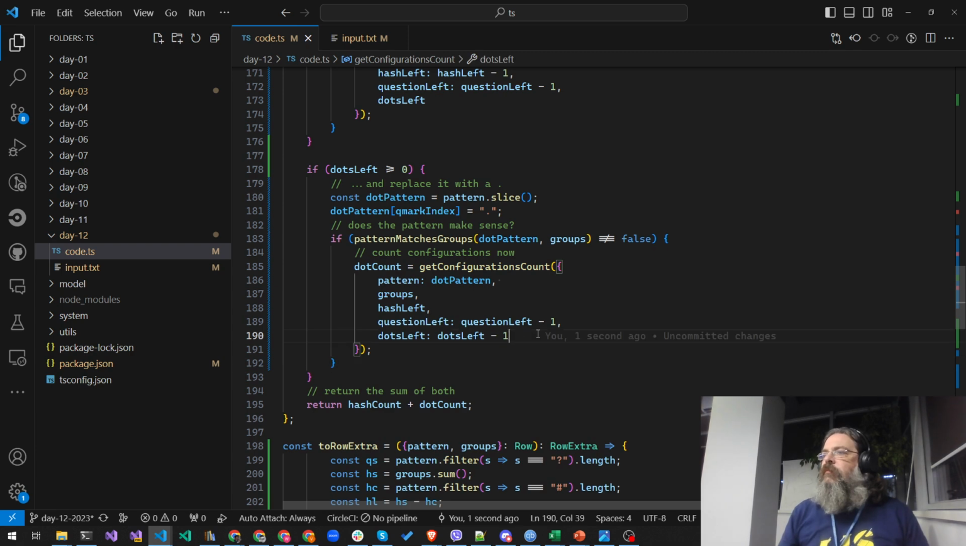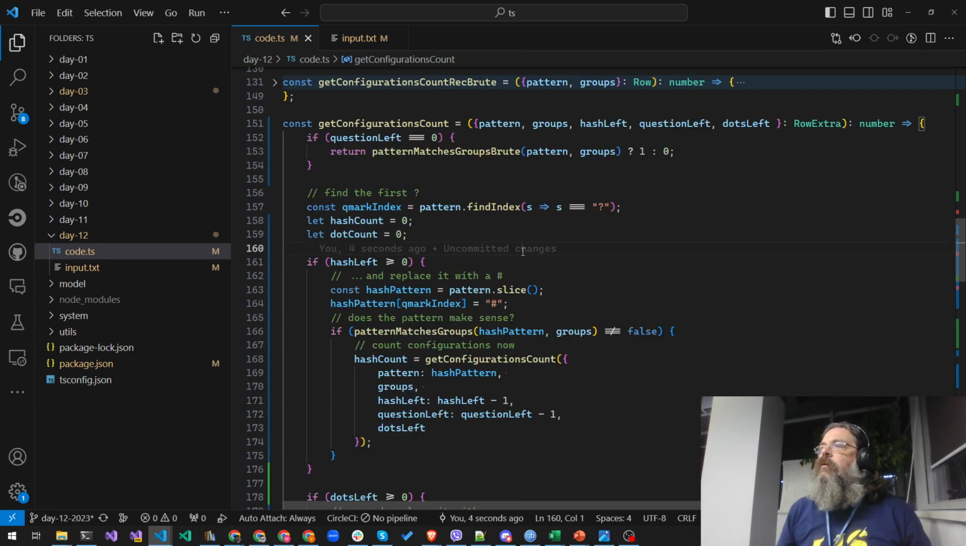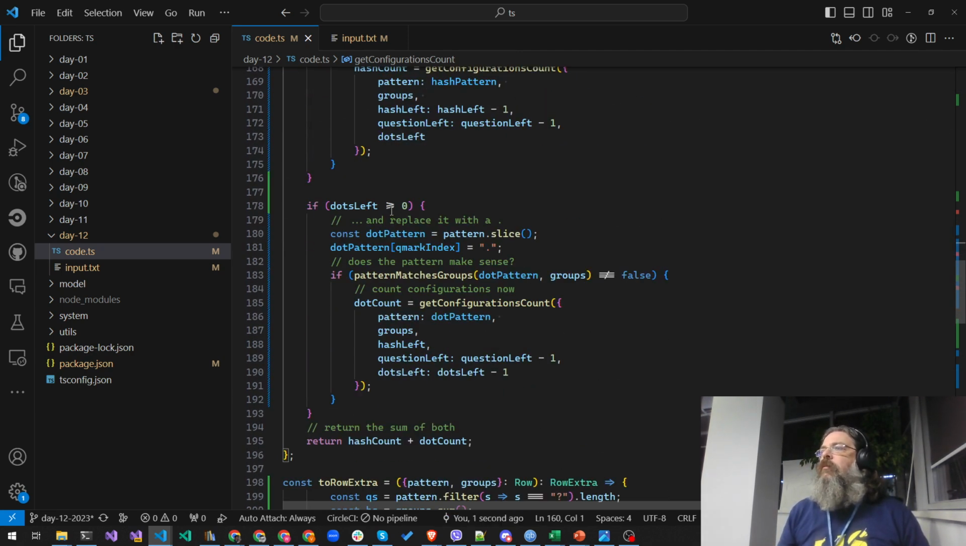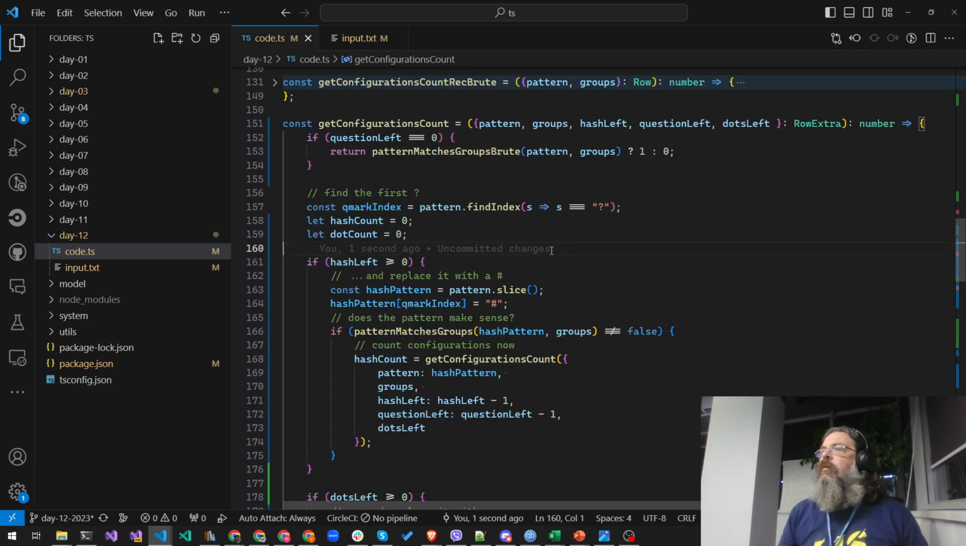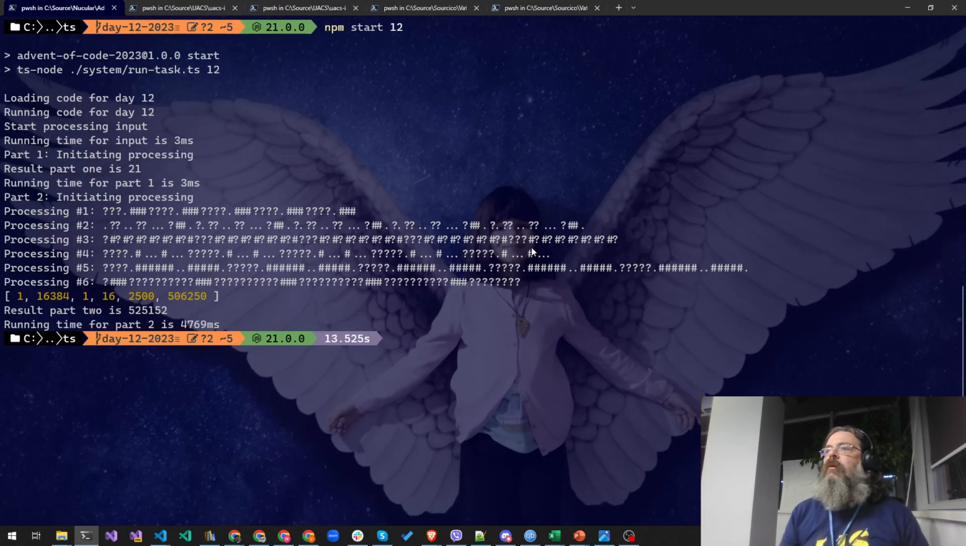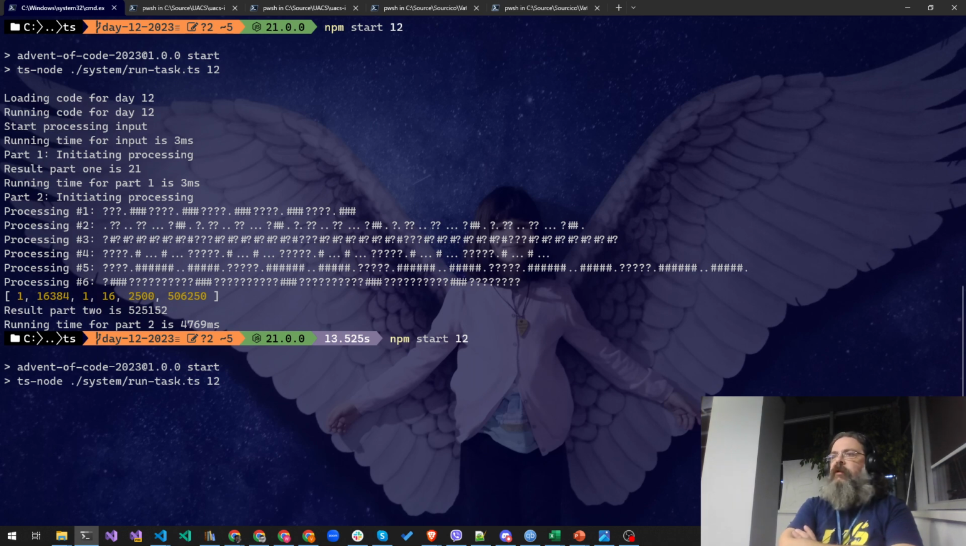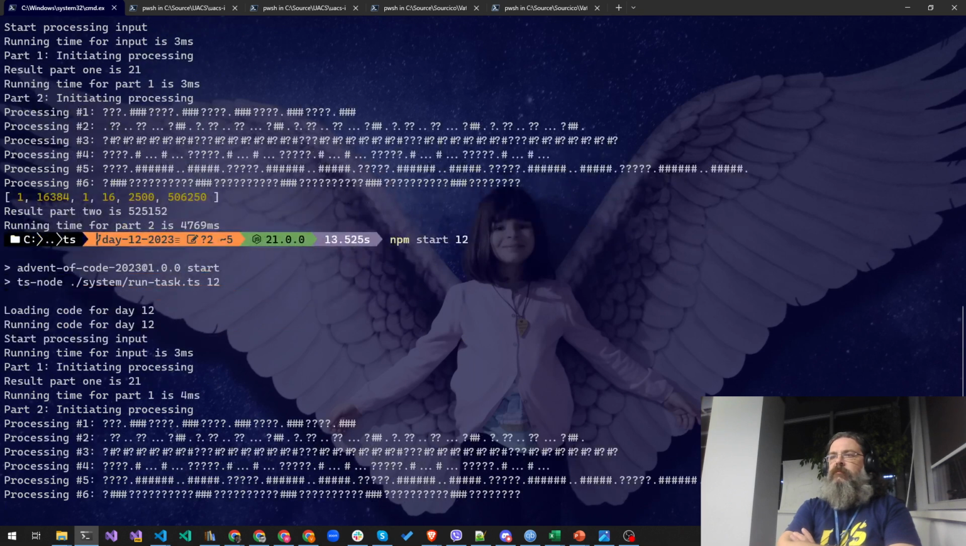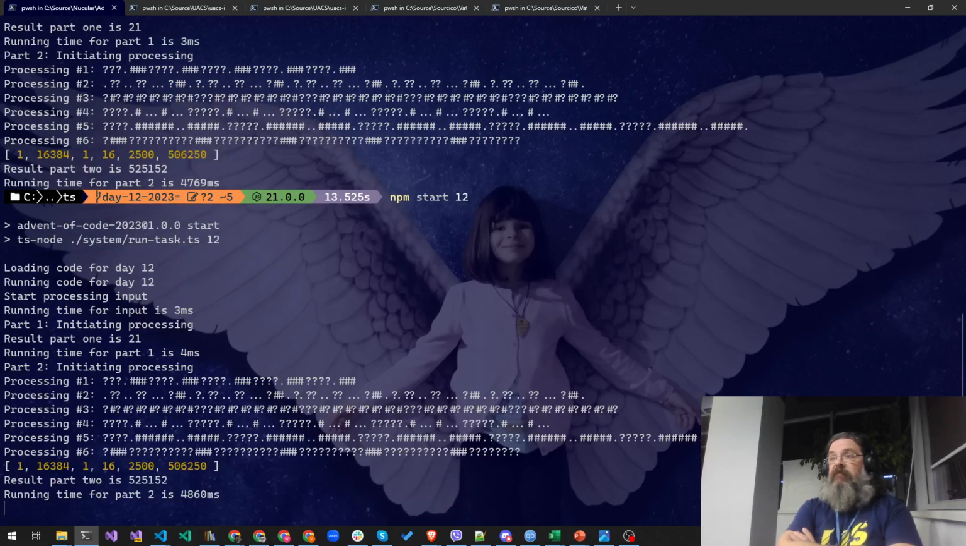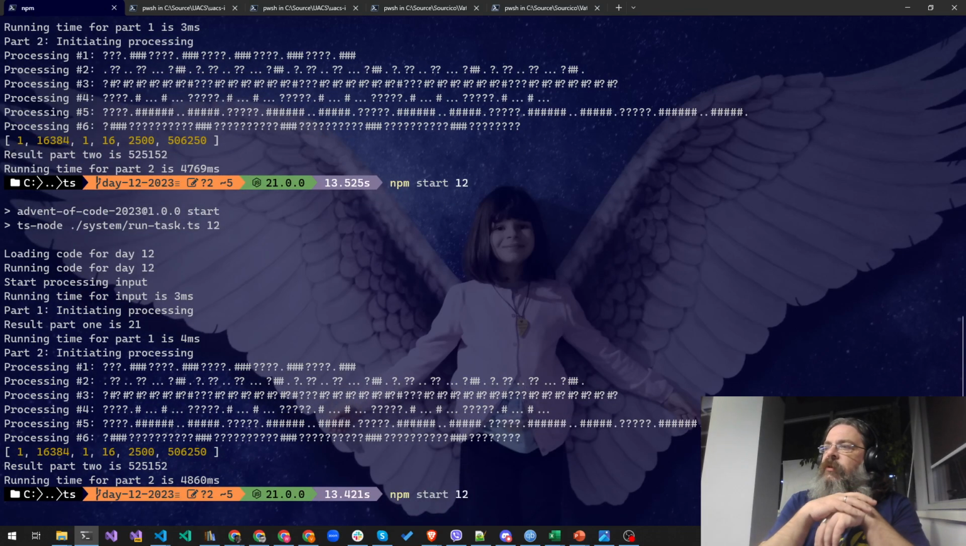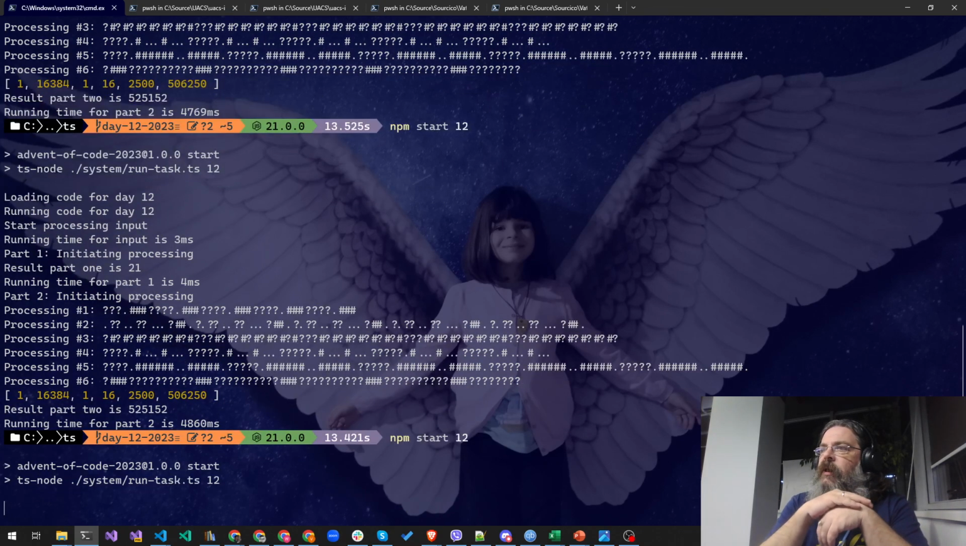Do this. We had the second case running 4769. Let's see if we made it better or made it worse. Or made it the same. It's about the same. So this optimization didn't really optimize anything.